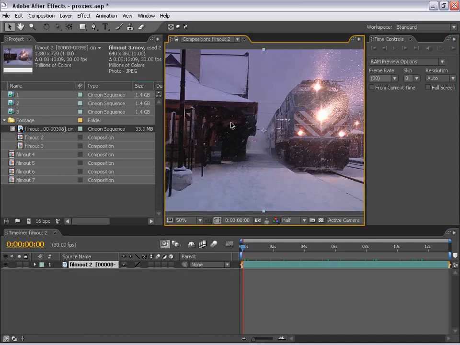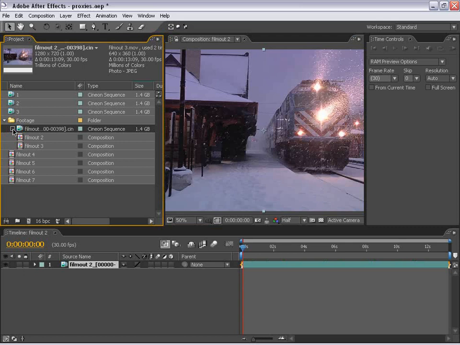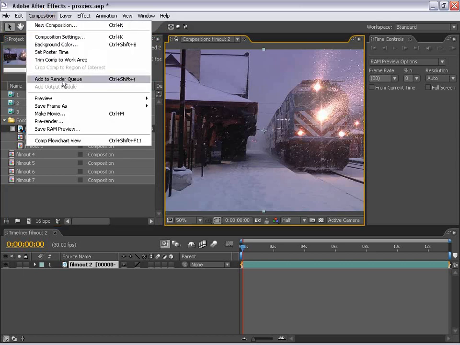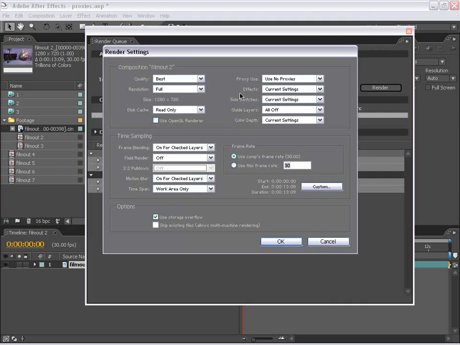Now, when you render out your final video, you don't want to use the proxies. You want to use the high resolution, full resolution clip. Likewise, while you're compositing, you may want to toggle between full resolution and the proxy, just to make sure that certain frames are right on and edges or whatever match up. So when you're rendering it out, add to render queue. You'll notice in the render settings, proxy use is set to use no proxies. And I believe that's by default. So that's generally what you want to do, because proxies are lower resolution and you don't want to do that.